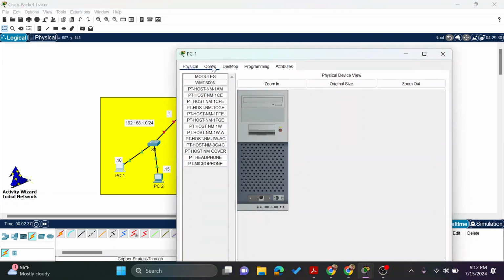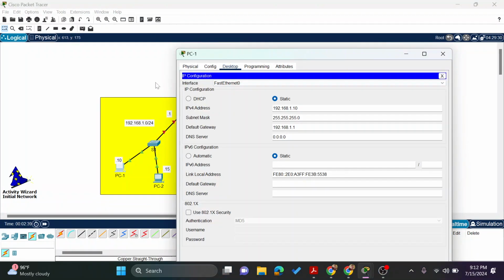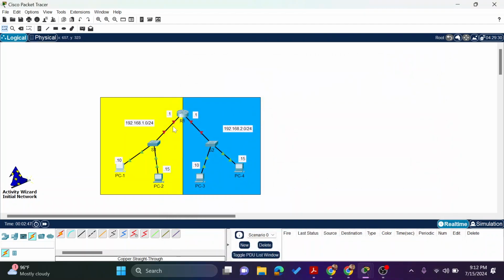PC1, I'm going to do the same thing. Desktop, IP configuration. And to clear it out, I just like to do DHCP and then back. That's the quickest way. So now they're going to configure both interfaces on R1 and turn them on, and then configure the IP addressing on PC1. That's kind of this activity. So now I've got the initial network set up.